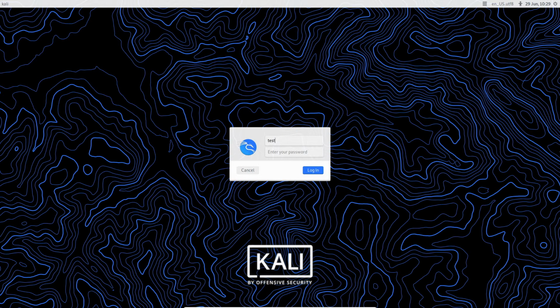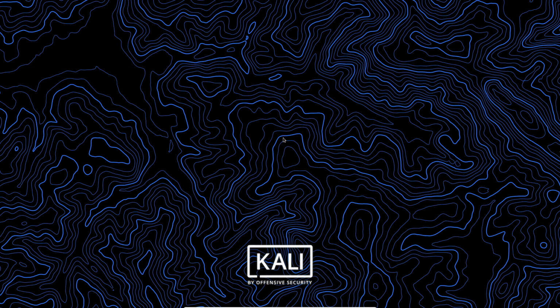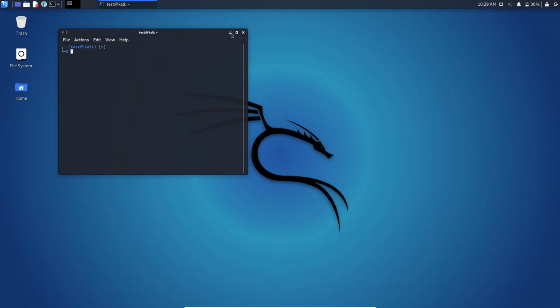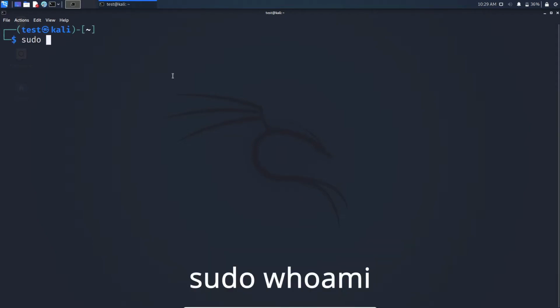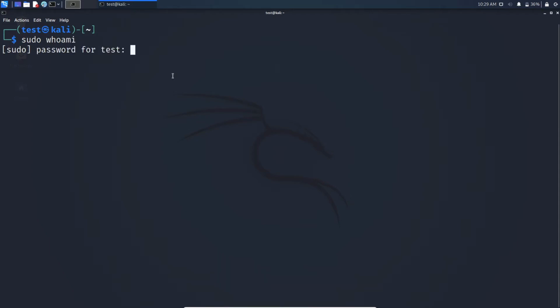Now log into that user's account. Now open your terminal. Now type sudo whoami. Now it will ask you for your password. Enter the password and press enter. Here you can see it shows root, that means now this user can use sudo command.